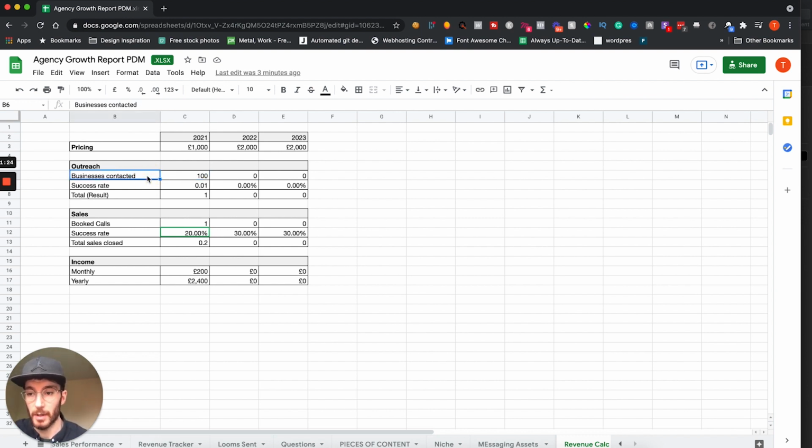Now, let's assume that you are using mass email outreach and you're contacting a list or something. Then your success rate, this one here, is likely going to be quite low. You'll end up with a higher success rate the more personal you can get with the outreach. But with personalized outreach, it does actually take a little bit more time. So you might end up contacting 100 businesses. And if it is personalized, then your response or success rate is probably going to be quite a bit higher. So I'm going to put that at 15%.